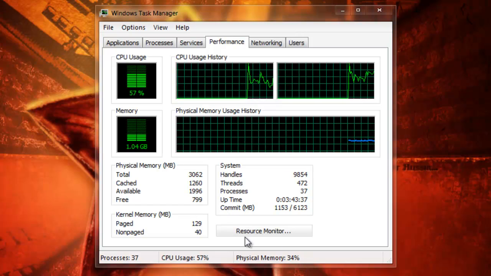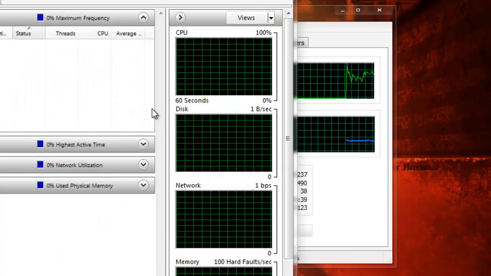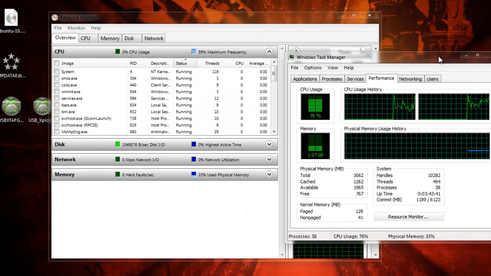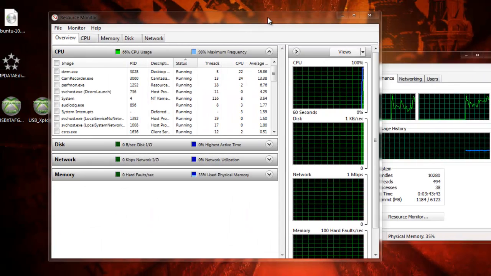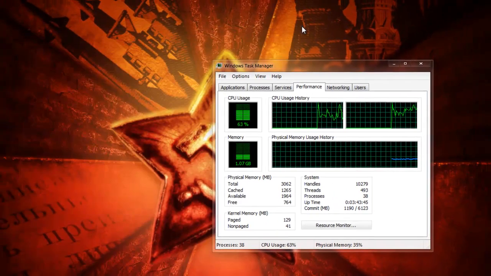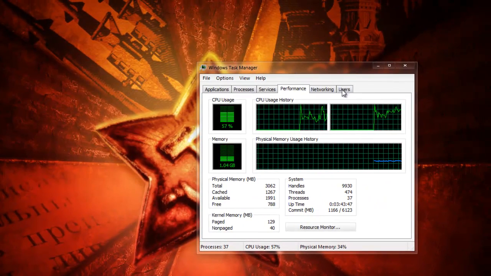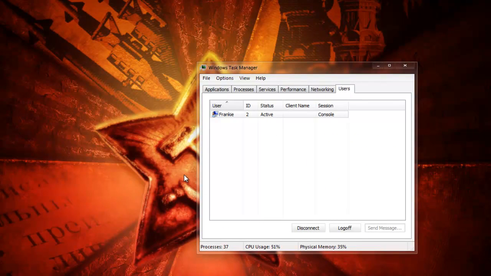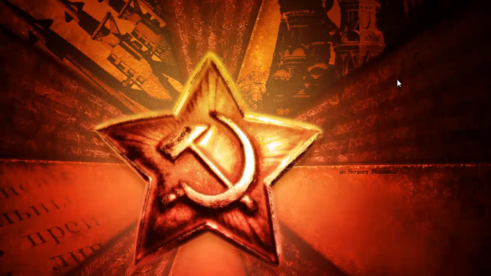Then there's your Resource Monitor, which is just a more detailed, more advanced edition of your Task Manager. It's pretty cool. And the last tab is Users, and this is just me right here. Then it just shows a little bit of info. You could disconnect them and log them off if you want to, or you could send a message. You could do all that.